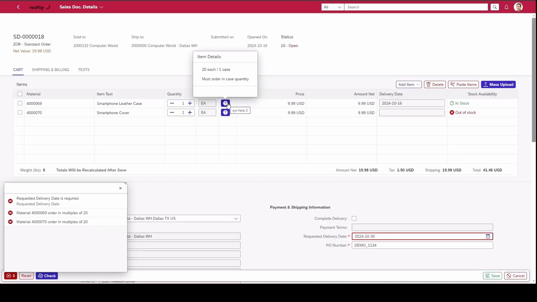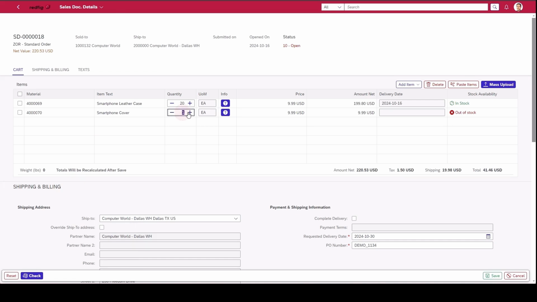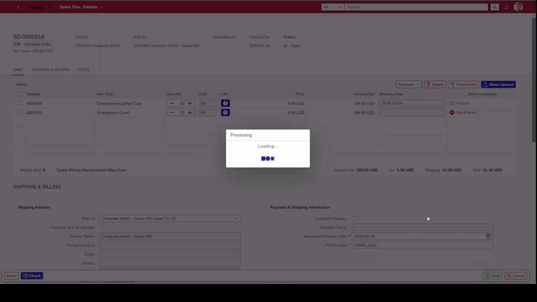Again, this info icon can display any type of information that you feel would be relevant to the customer. In this case, it's telling me that this item has 20 eaches to a case, and I must order it in case quantity. Therefore, I must order in multiples of 20. So I'll go ahead and change my quantities, and I'll try saving this order again. You can see now that it's saved successfully, so I'll click OK.